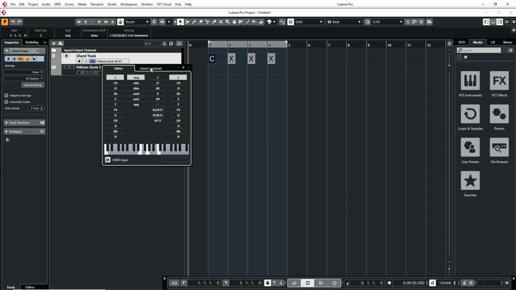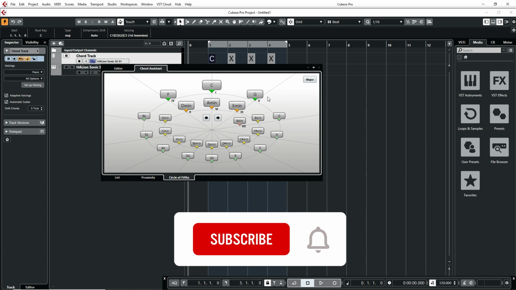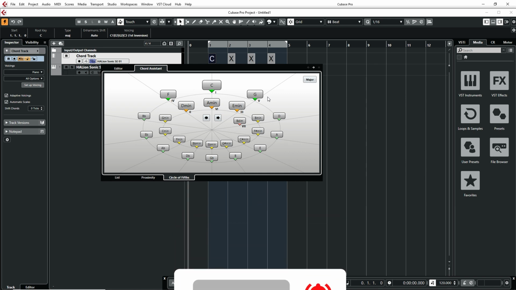One of the first really cool features of the chord track is the Chord Assistant. Clicking on the tab will open up additional areas: the circle of fifths, proximity, and list. The circle of fifths is a visual representation showing us the relationship between various keys and chords in terms of how close or far away these keys or chords are from each other.